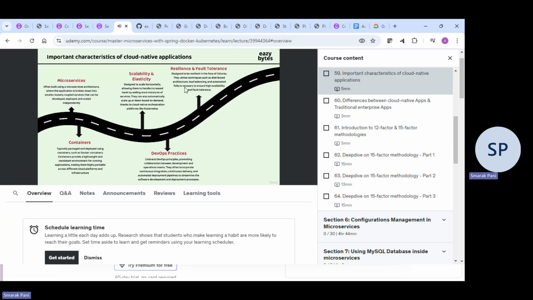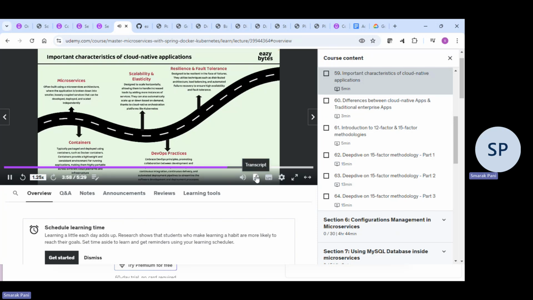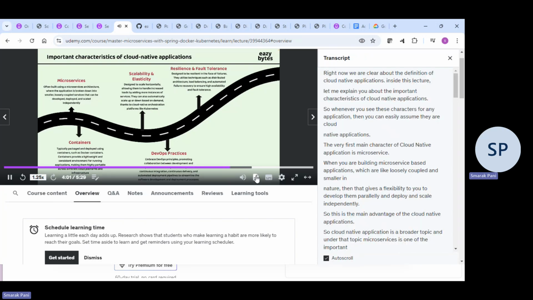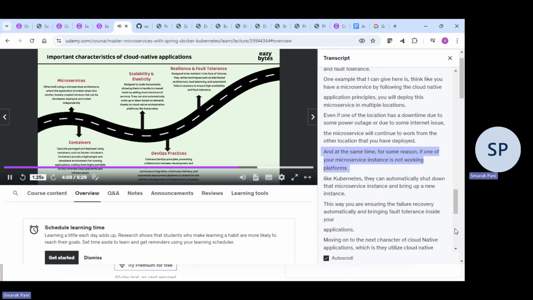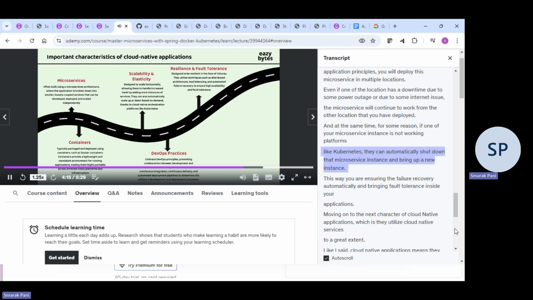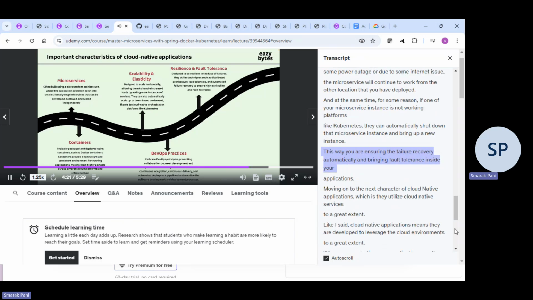One example I can give here is, think like you have a microservice. By following the cloud native application principles, you will deploy this microservice in multiple locations. Even if one of the locations has downtime due to some power outage or some internet issue, the microservice will continue to work from the other location where you have deployed it. At the same time, if for some reason one of your microservice instances is not working, platforms like Kubernetes can automatically shut down that instance and bring up a new one. This way, you are ensuring failure recovery automatically and bringing fault tolerance into your applications.